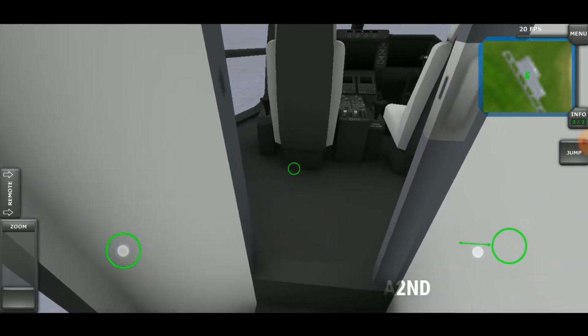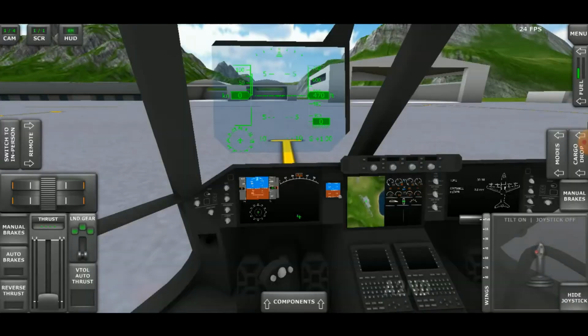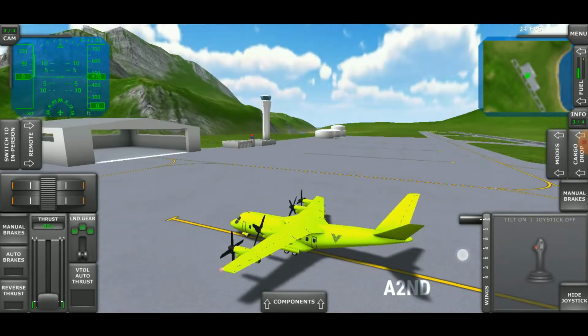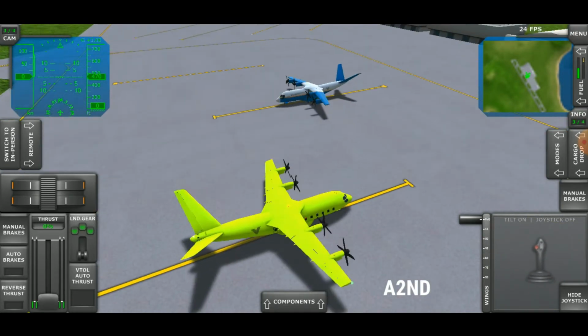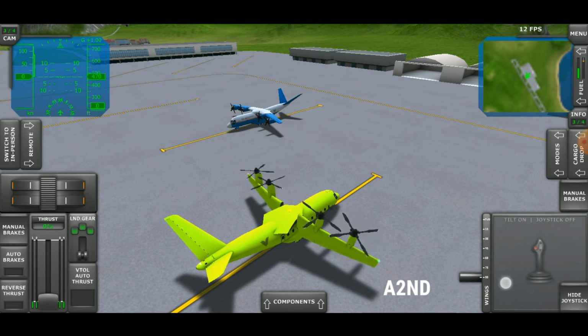So we're gonna try this hoist feature too. Let's have a go. We'll start the engines quickly. Now we will do a VTOL. You can see the wings, we're gonna see the wings slowly folding. Look at that. Now we can do a VTOL climb.